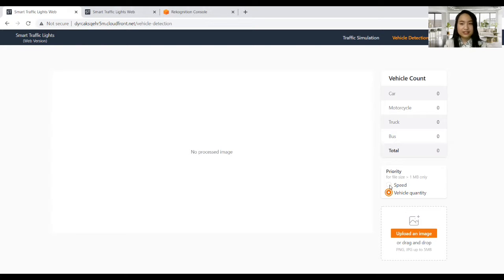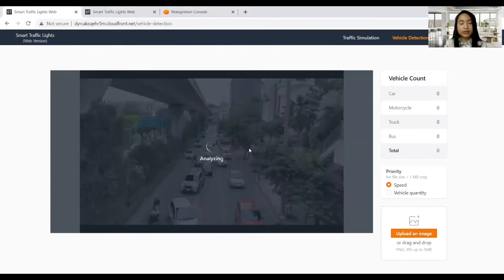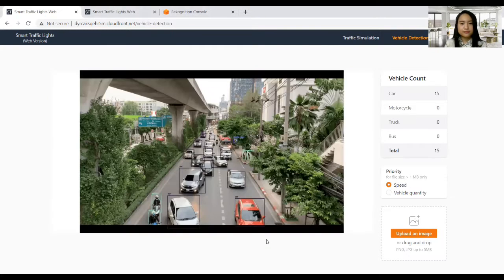To demonstrate the difference, let us try to set the priority configuration as speed and try to upload a 1.6 megabyte file. As we can see, only after a short while, the detected image has been returned on the left side, and the vehicle count details, a total of 15, have already been returned on the right side.